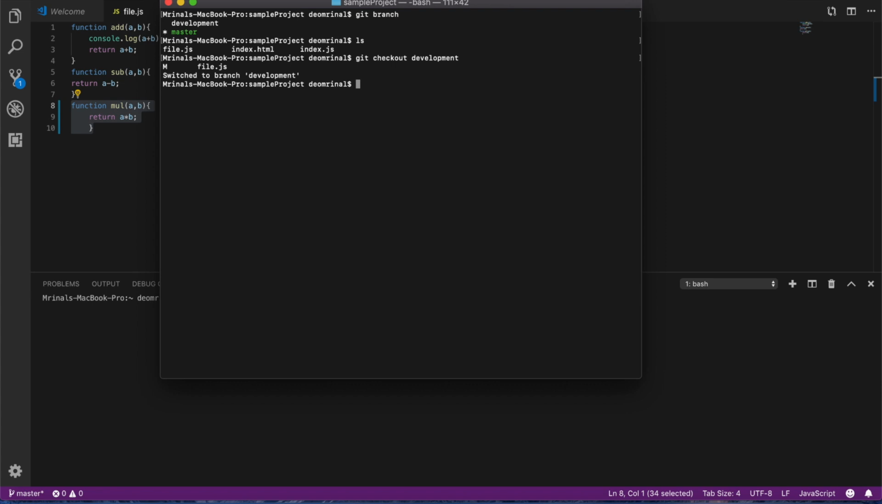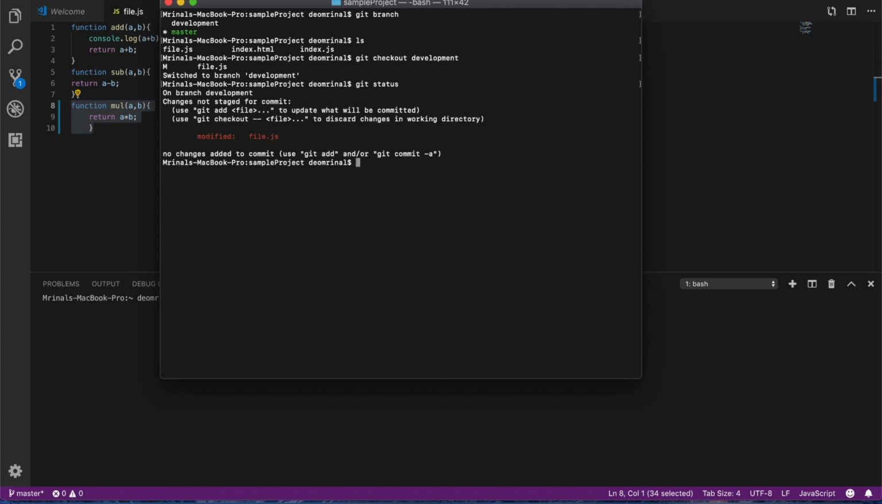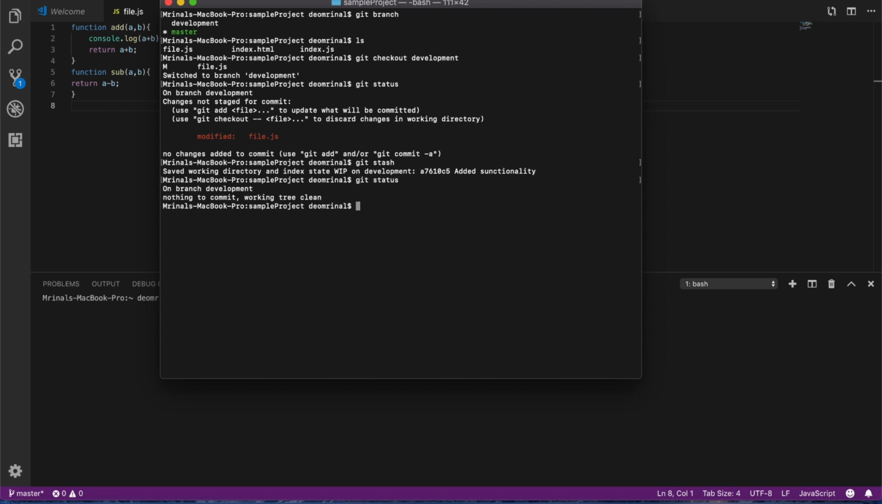Okay, it says switching to development, and it has a file.js modified, but if I see the status, it says modified file.js, but I don't want it, so I'll do git stash. It says saved working directory and index state WIP on development. So git basically has saved the state of this file, whatever modification I have done, in its memory, and it will not show any changes if I do a git status now. So I can just move ahead.